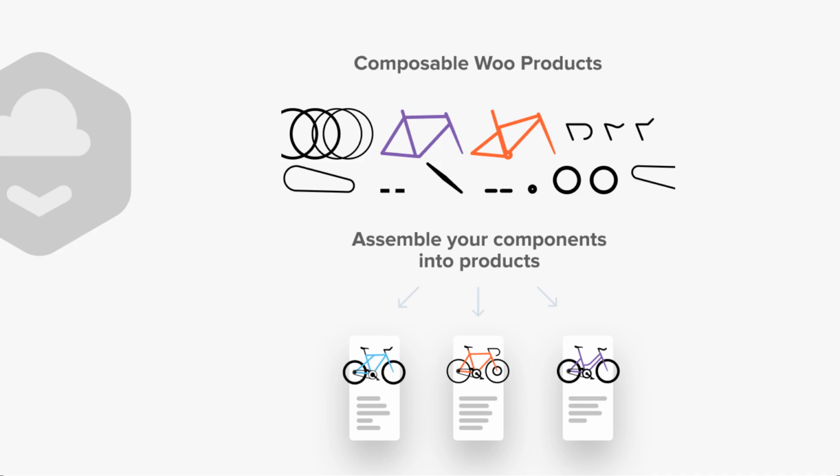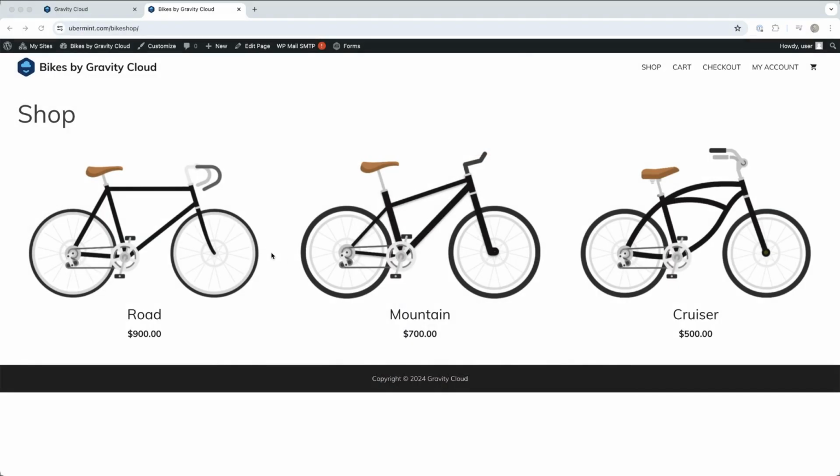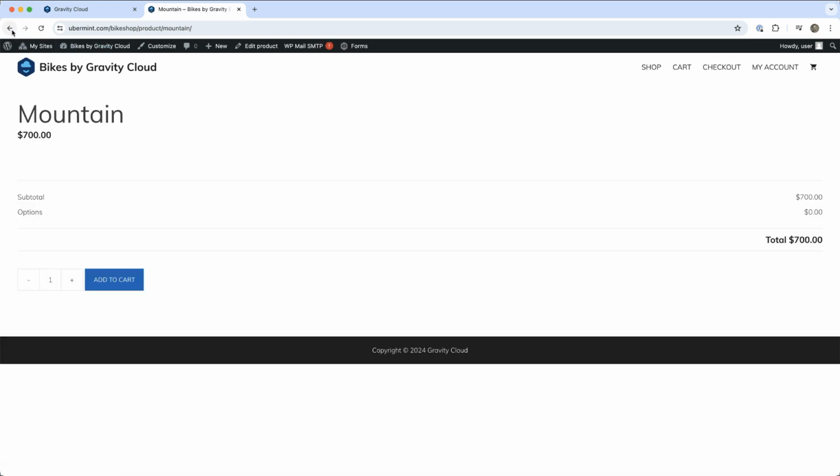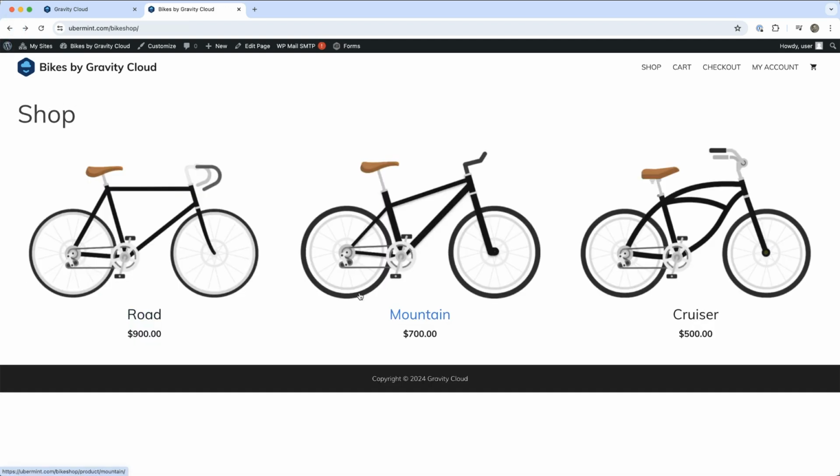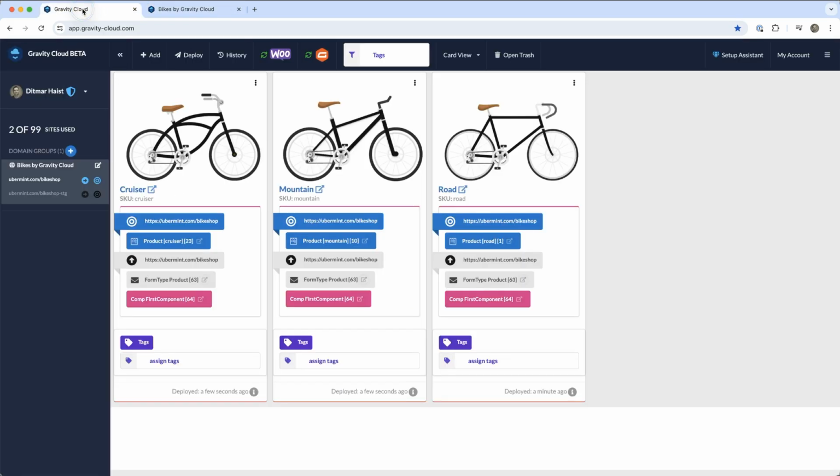We'll demonstrate how composable products work. From our previous demo, we have a WooCommerce store with 3 bikes. Each of them is empty. And we'll use components and recipes to build out this store. It's what we call composable products.